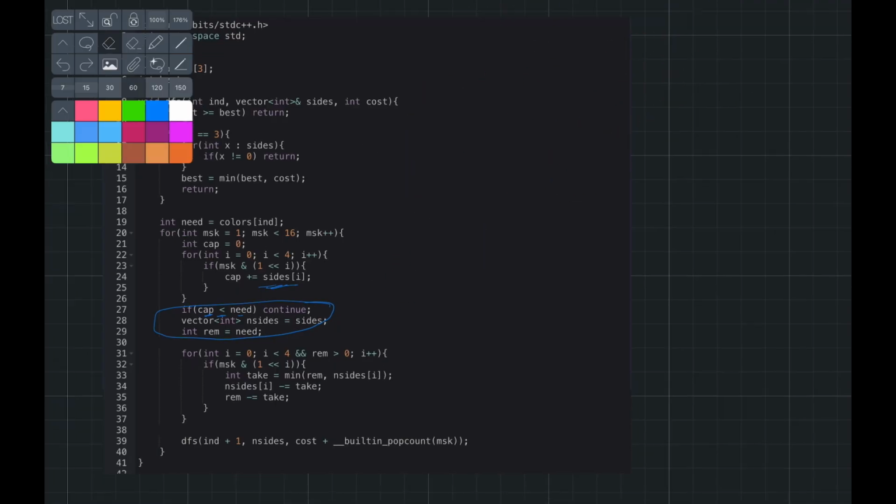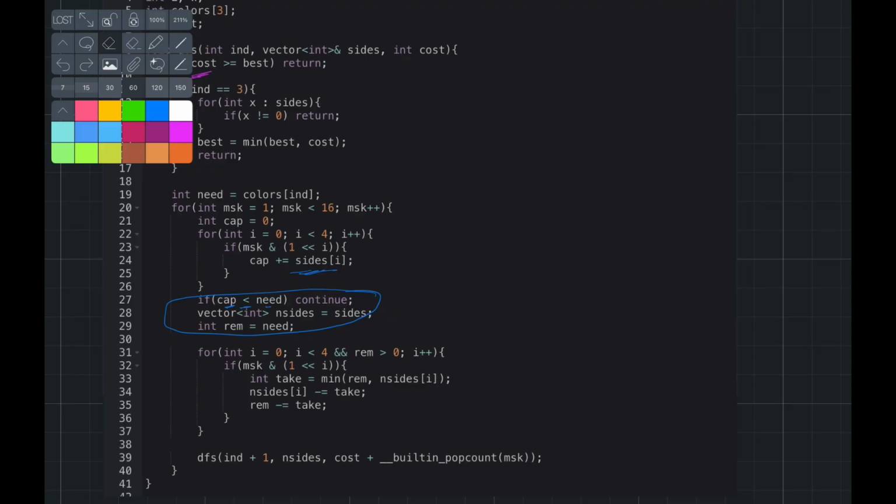Okay. If cap is greater than needed, it means our total capacity is greater than our colors ind. Suppose 9 is our color and cap is greater than that. So we will not do that. We will directly continue and remove it from this process.